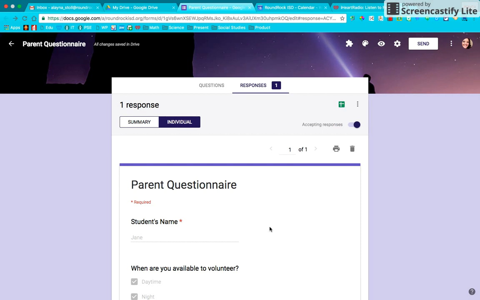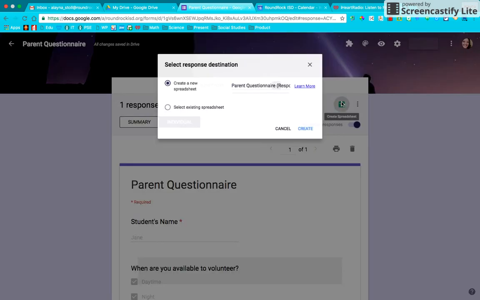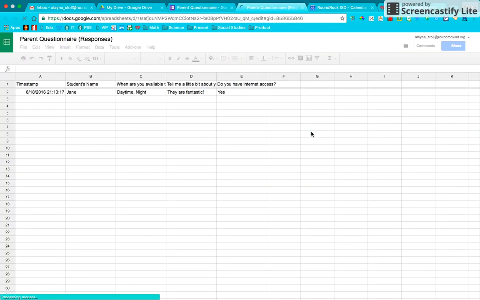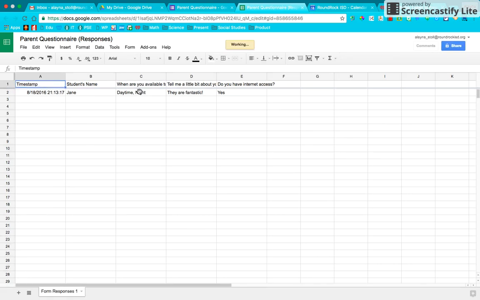And you also have the option to print your results, and you have the option to create a spreadsheet of your results. So if you click create a spreadsheet, it's going to create a spreadsheet in your Google Drive, and it's going to organize the information for you there. It'll list each question, column by column, and then you can have a little bit easier view of the information.